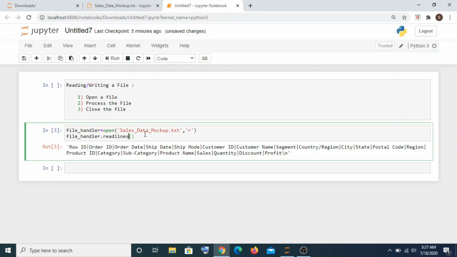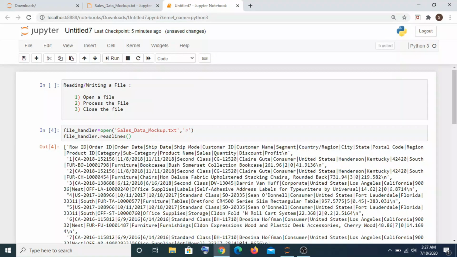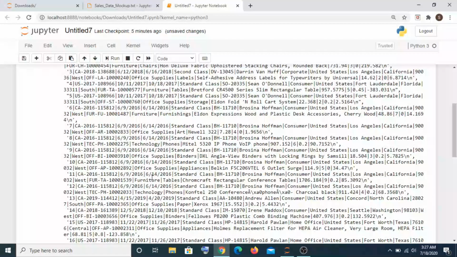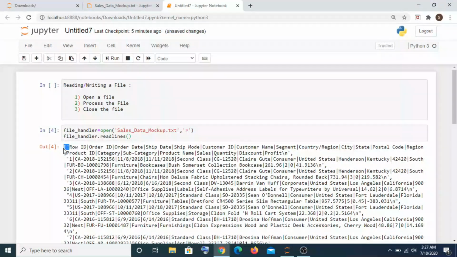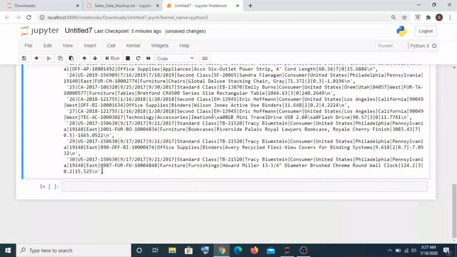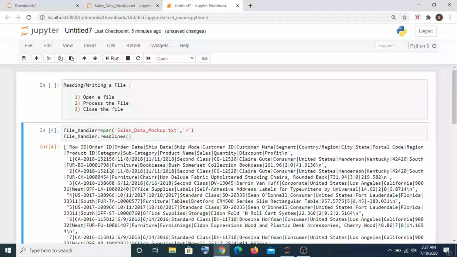So what it does is it reads all the lines, but then it stores them in the form of a list. So if you execute this, you see it has read all the lines, but you see the brackets here, it has read them and put them in a list. Now you can go through the list and do whatever process you want to do, right? So this is about reading the files.